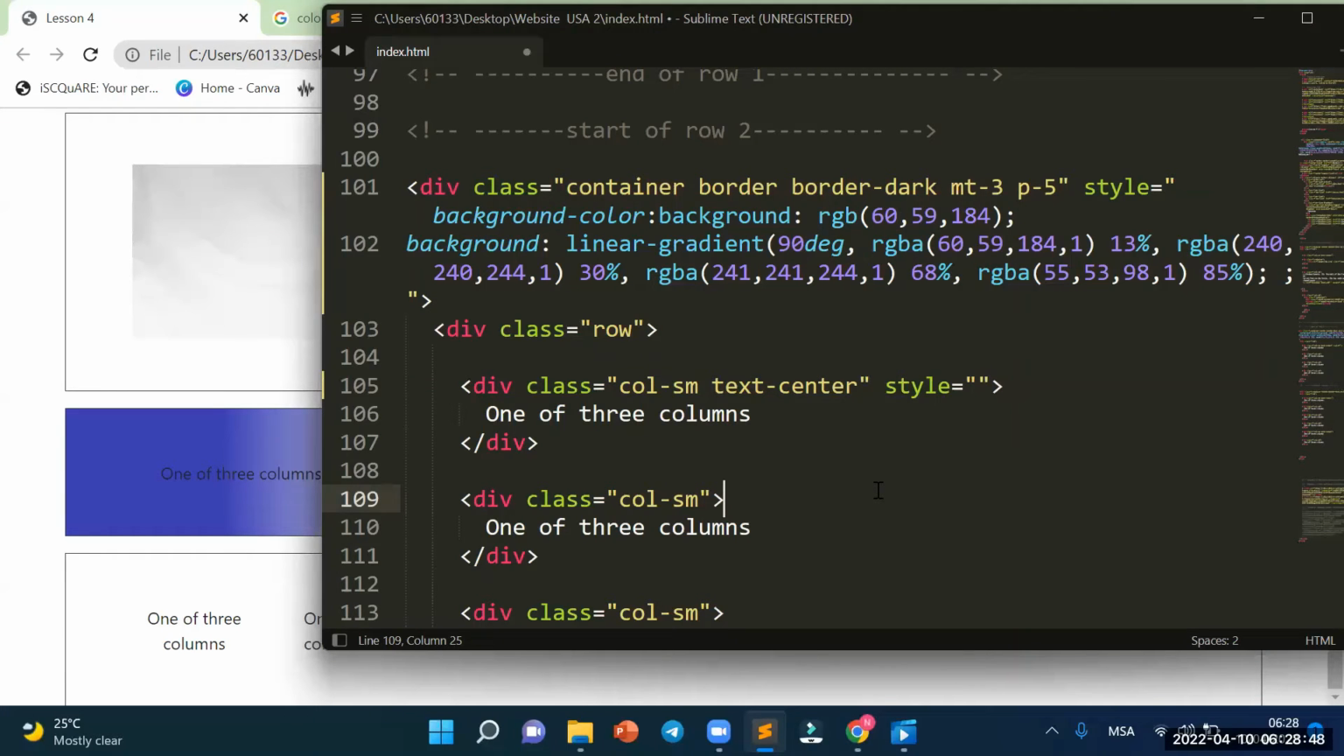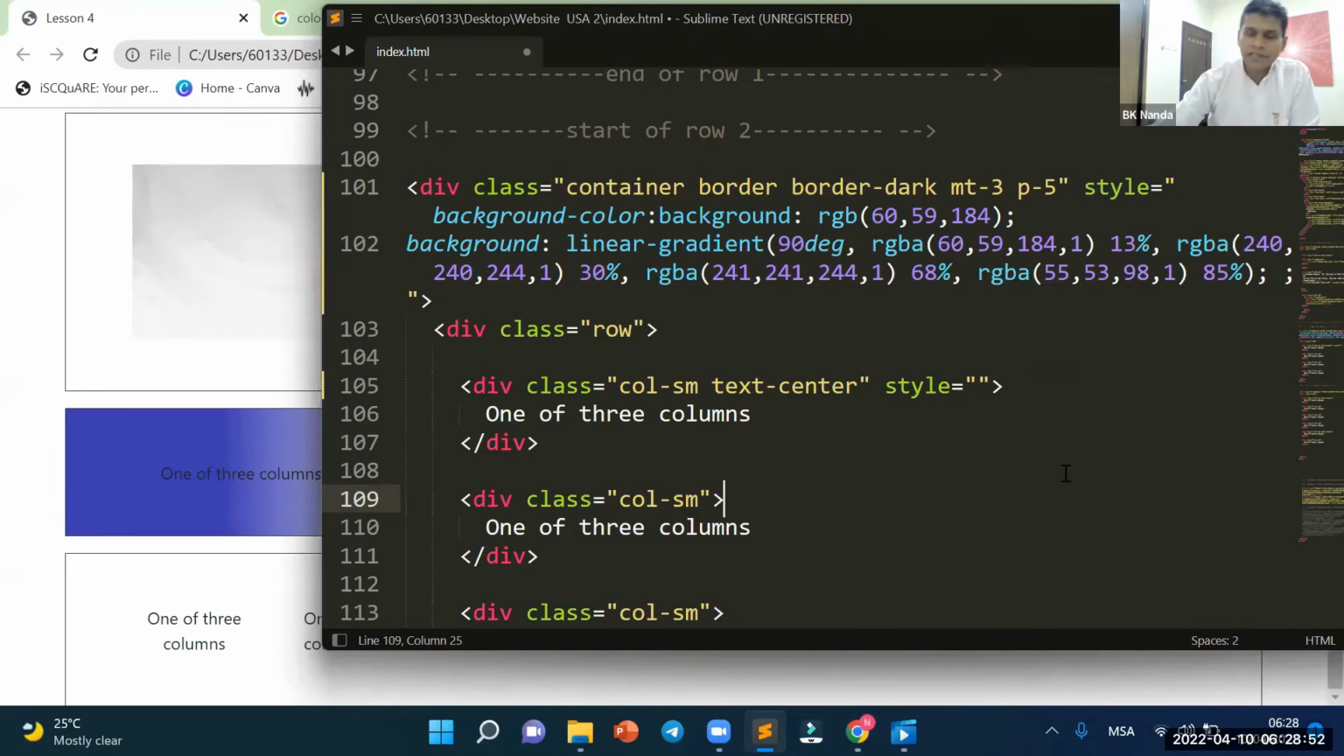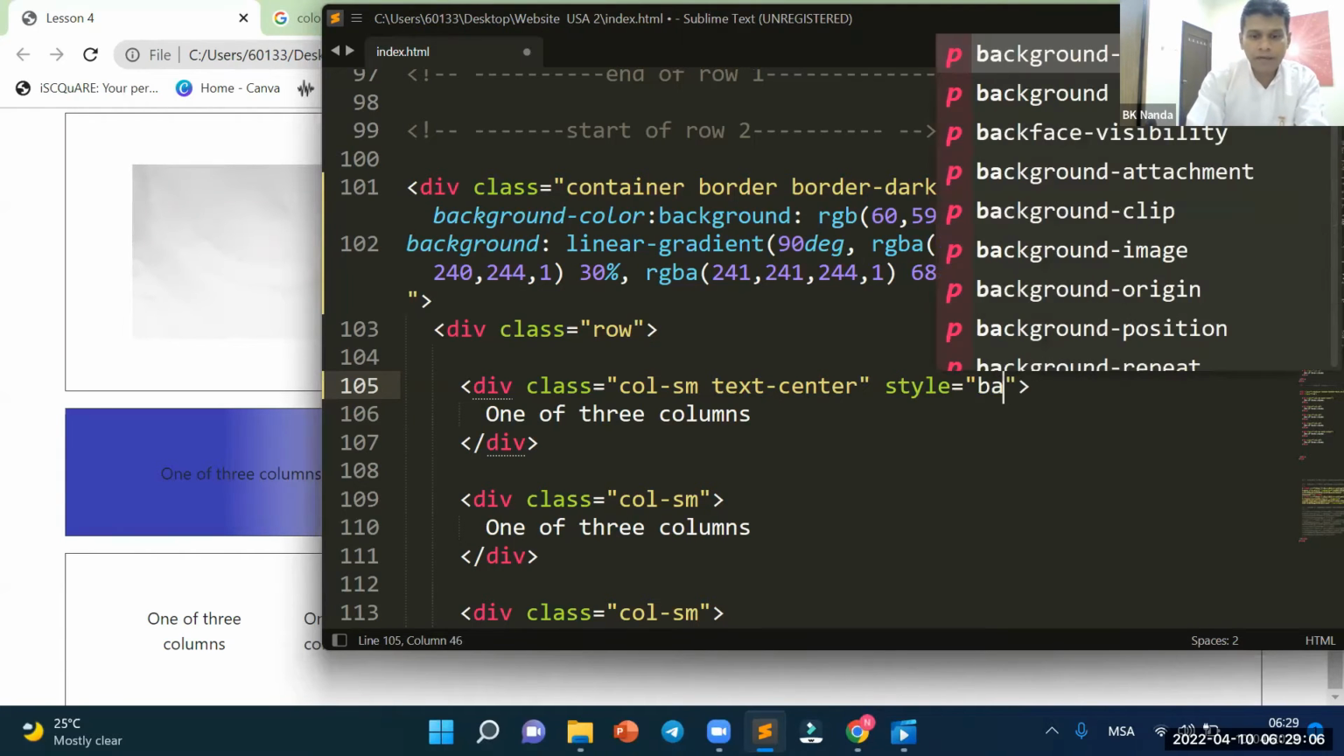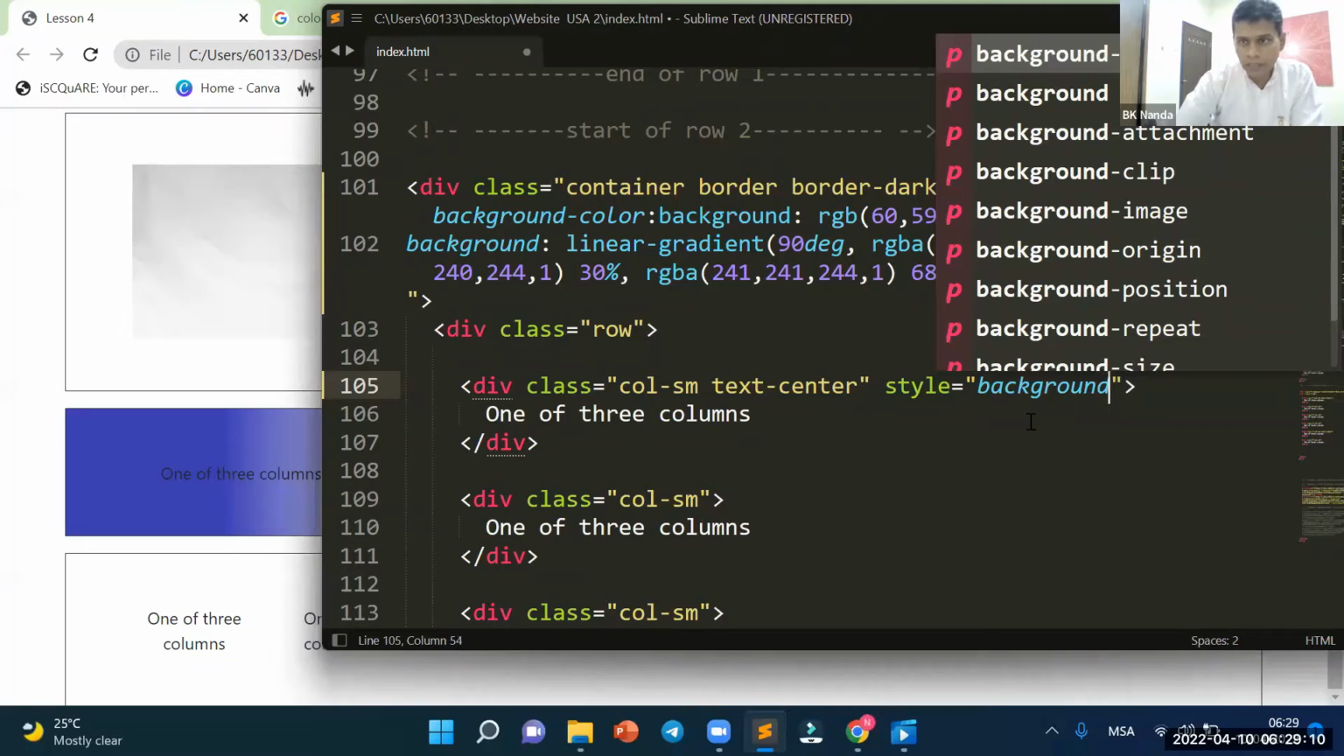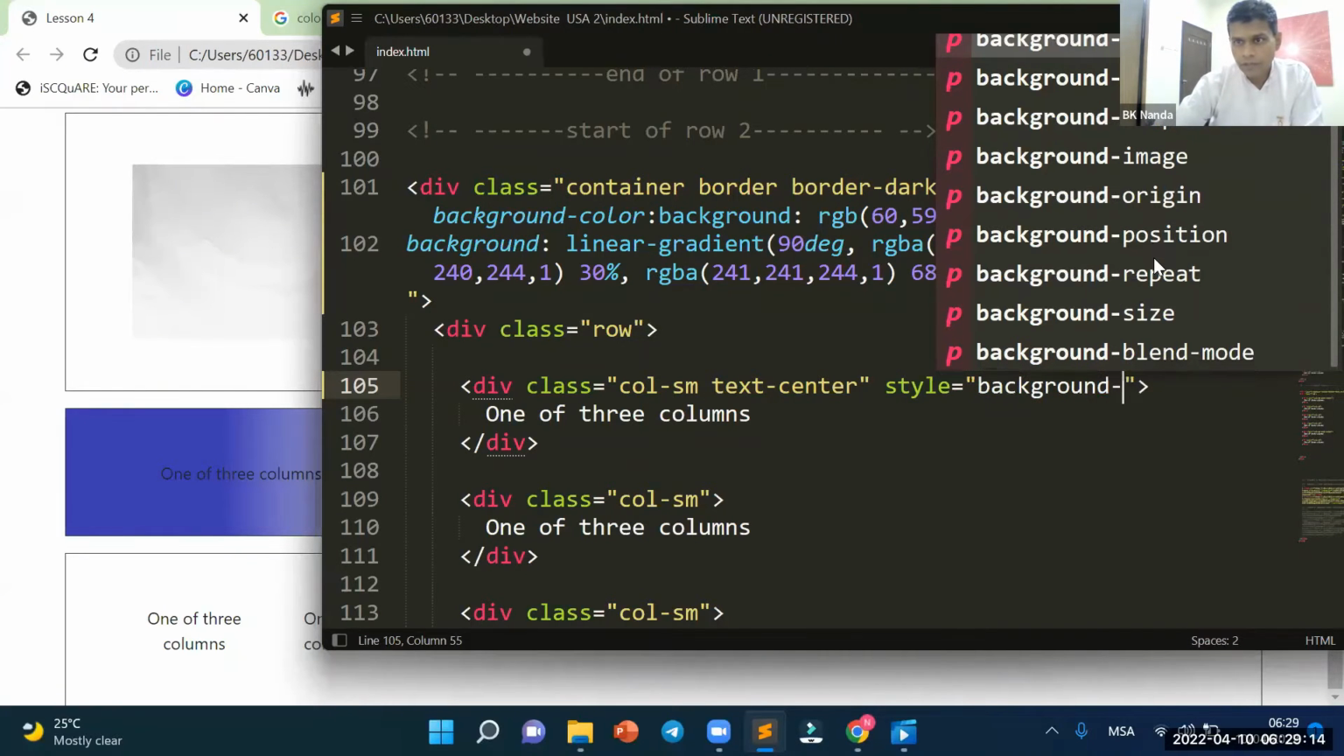Okay, I wasn't getting that before somehow. It doesn't matter, you can just type it out. Style, equal, and inverted commas. That's fine. Okay, make sure it's outside the inverted commas. I'm at line 105. Now please type in background color if you want to. Background color, choose that dash, that color.